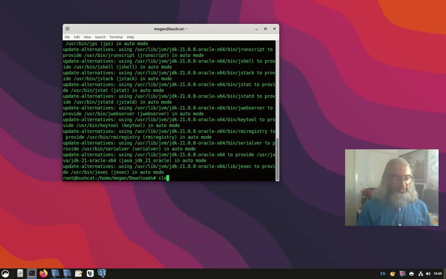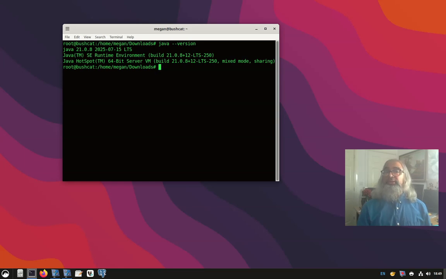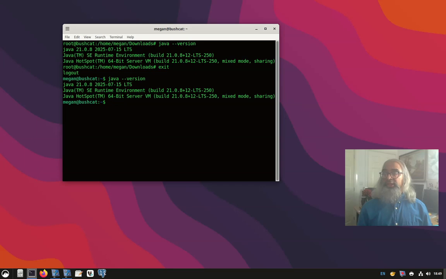So from here, you type java -version. Java 21 is installed, with the standard edition runtime environment and the Java Virtual Machine. VM stands for virtual machine. So that all comes under the Java Development Kit. So one thing is out of the way, so we can do exit. Now you are in a normal user, and you are still able to see the Java version. Java is installed.